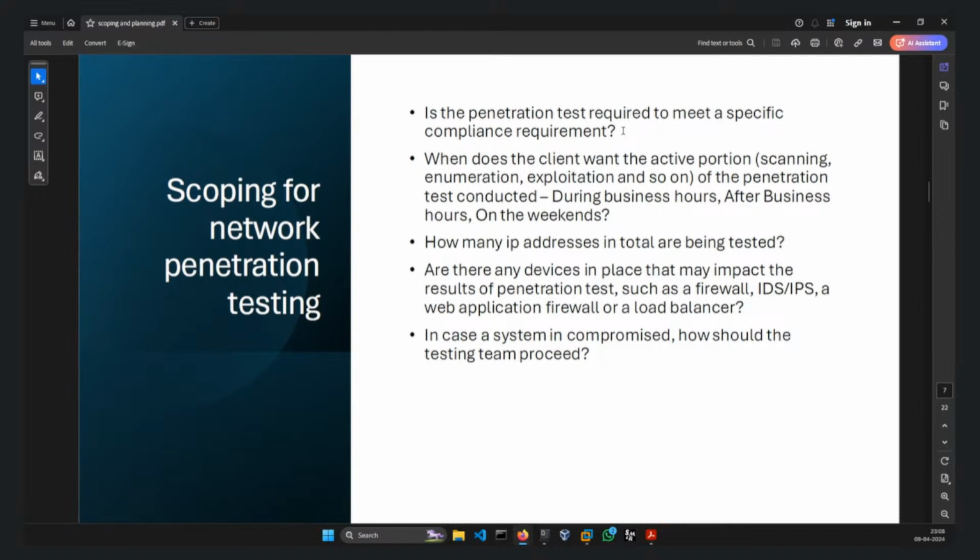or not? The next one is: when does the client want the active portion of the penetration test conducted, including scanning, enumeration, exploitation, and so on? During business hours, after business hours, or on the weekends? So this I also mentioned.